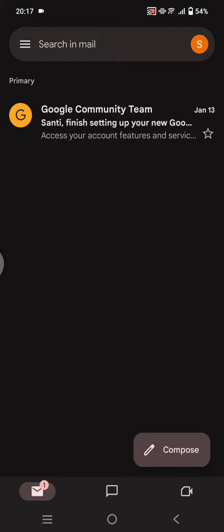On today's tutorial, I'm going to show you how you can add someone on Google Chat on your phone. So here, I've already opened the Gmail app on my phone. And if you want to use Google Chat, you can just open this Gmail app.